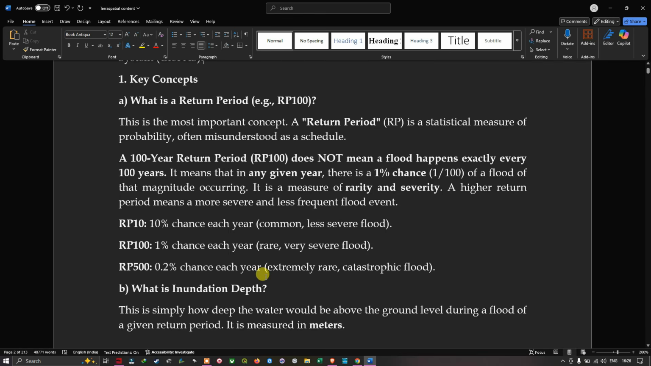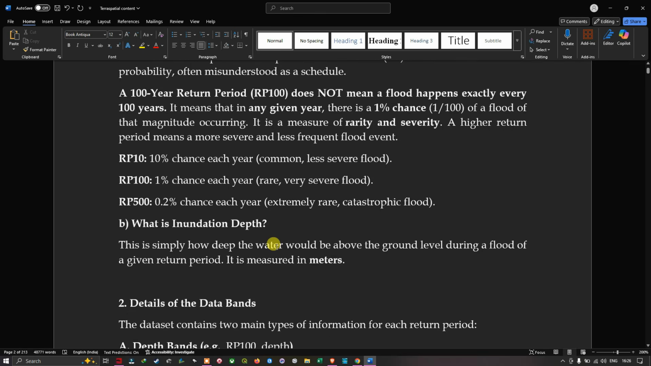Similarly, let us take a look at this particular one. What is the inundation depth? Inundation depth is simply how deep the water could be above the ground level during a flood of a given return period.